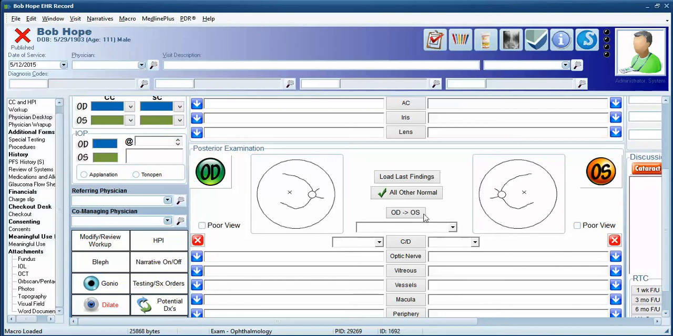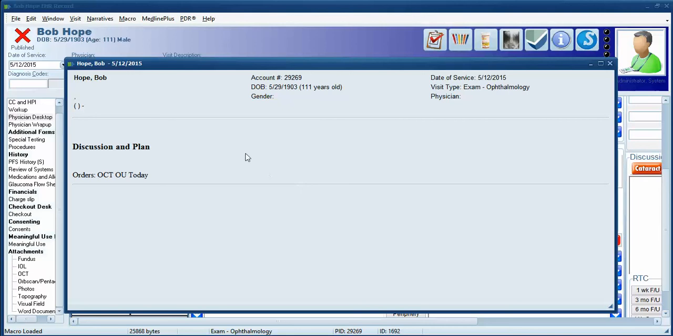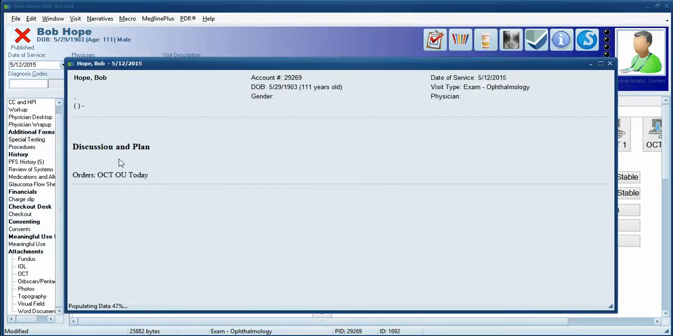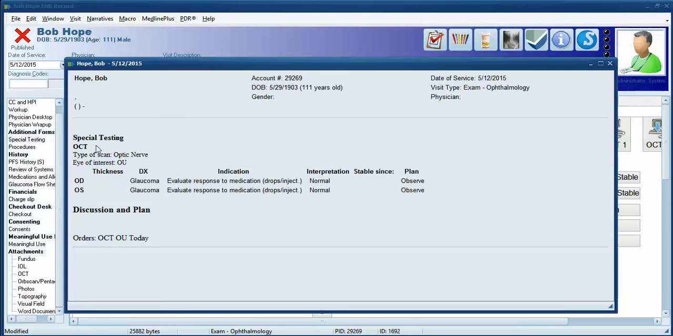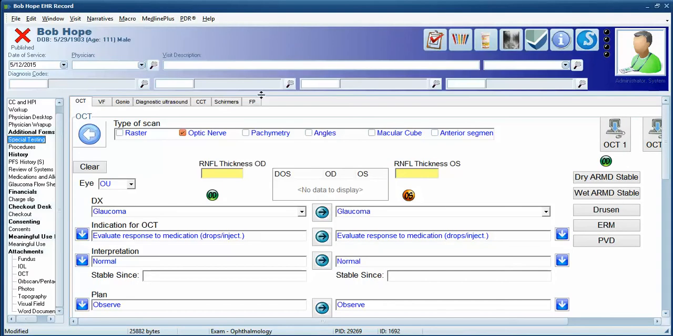One thing I do want to show you that you need to be careful about is when you look at your narrative, you can see that only this is on that. You may ask, where is the data that we've documented via the macro? Well, it's actually there, but your narrative is not going to reflect it unless you actually navigate to that form. So let me demonstrate that. So we're just going to click on special testing, and then we'll go right back to the narrative, and now you can see that the data that I had set up in the macro is now there. So be careful about that.